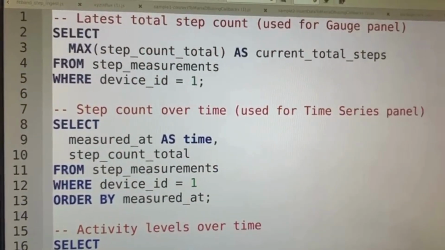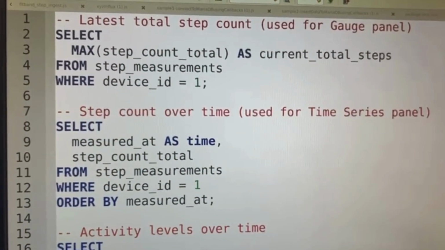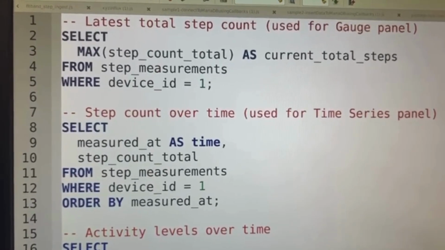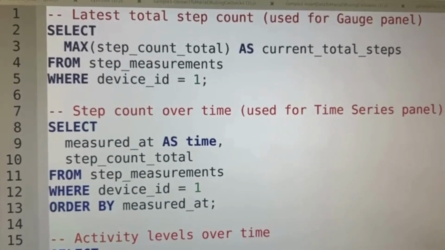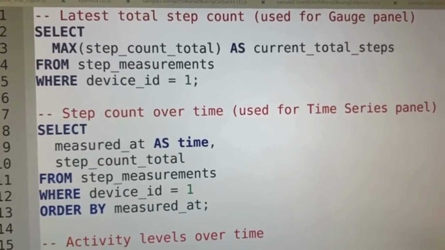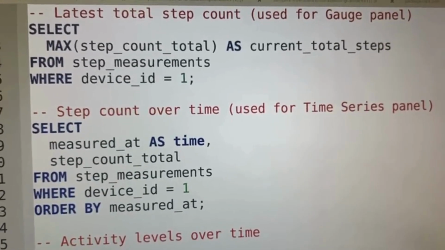Query 2, the time series graph, returns timestamped step count data. The measured_at column is aliased as time, which is required by Grafana for time series visualizations. This query is used for the line graph showing how the step count increases over time.